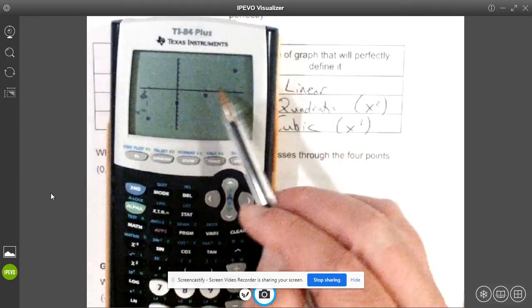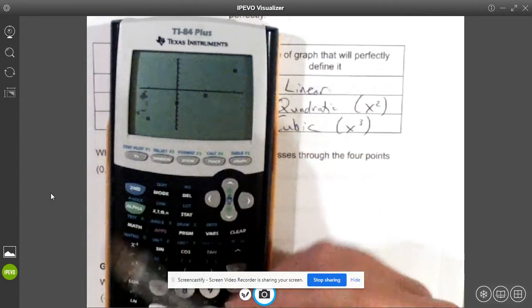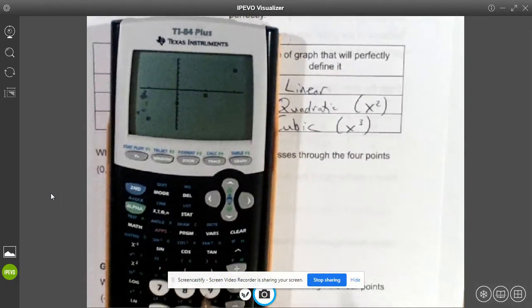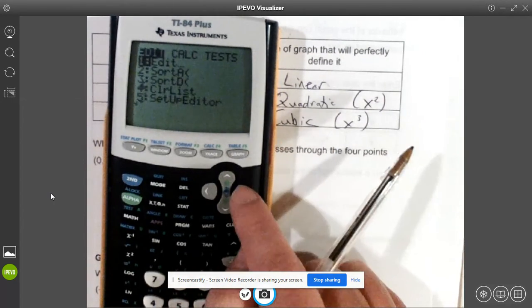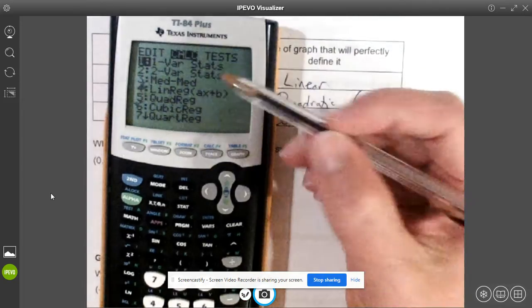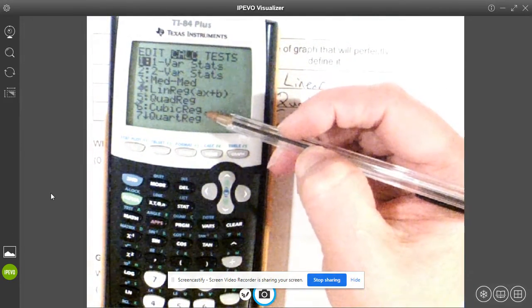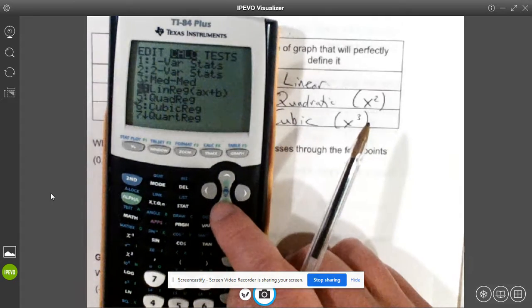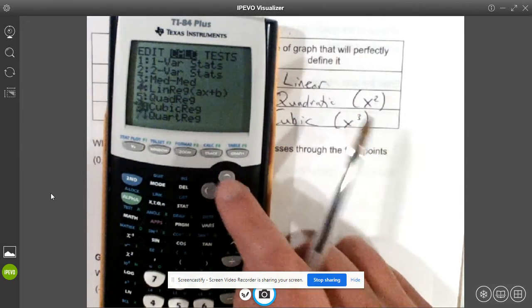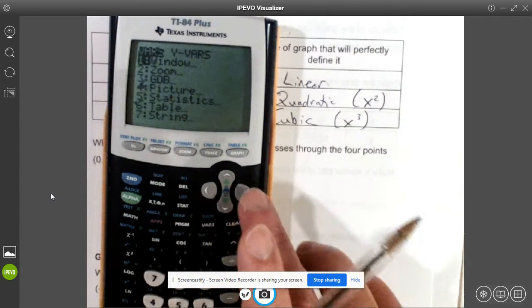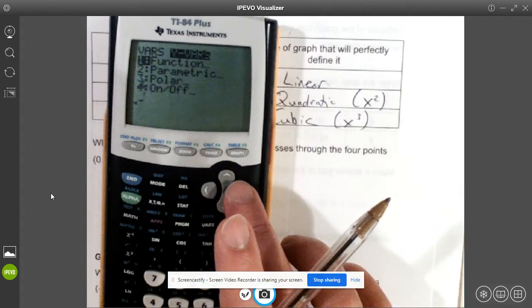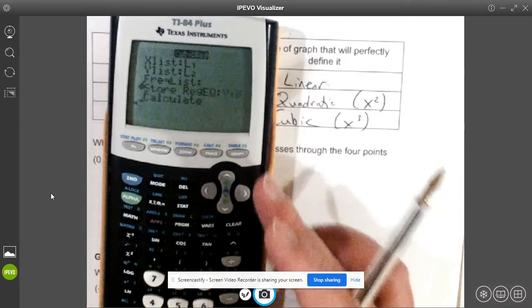Probably a linear one might fit it kind of closely, but we can find a cubic that fits it exactly. So let's do that. I'm going to hit stat, go over to calculate, and we said we want a cubic regression. So you can either type in 6 or just hit 6. Again, list 1, list 2, that should be pretty standard. Frequency, you don't need to worry about. You want to make sure you store this every time. So variables, y variables, function, and let's put this in y1.